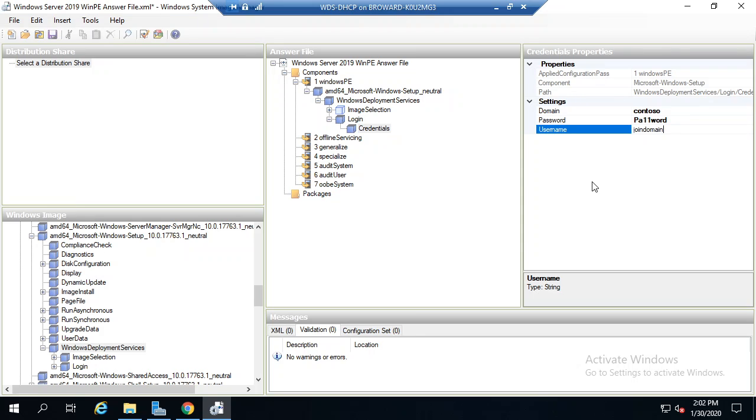Do you want me to come back? Okay. Is the username Contoso or Jonathan? The domain is Contoso, the password is capital PA11WRD, and the username is join domain. Didn't you have a typo with your join domain? You use whatever name you use. If you had a space, you put a space in.